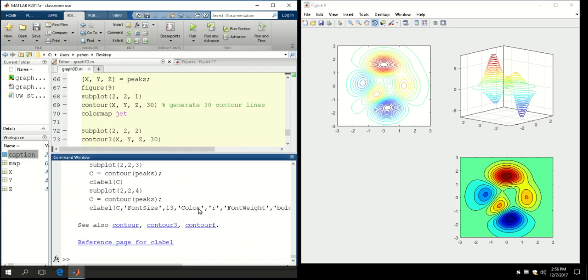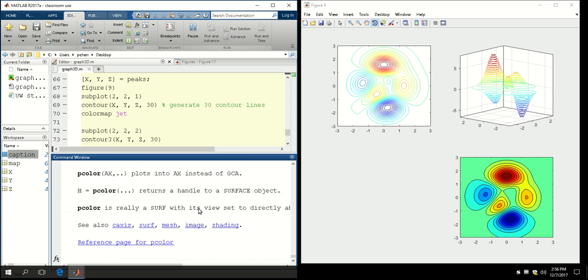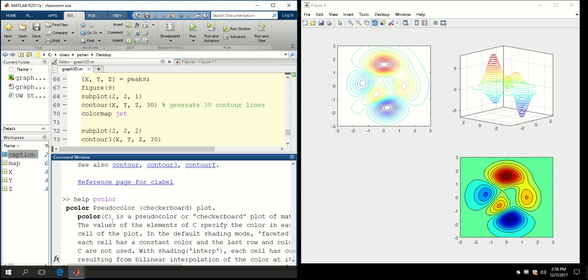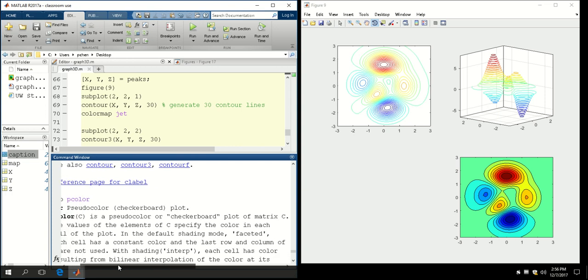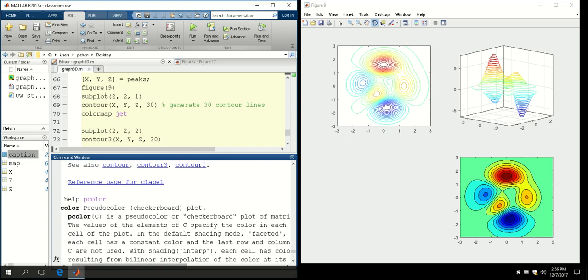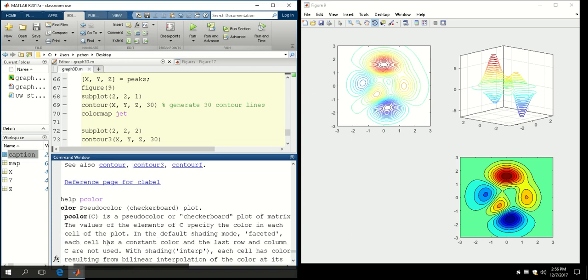It's called a pseudo-color or checkerboard plot, right? So what does it do? It's more or less like the image function. The input is still just a matrix, and the values inside of this matrix are going to be plotted using a specific color map, right?